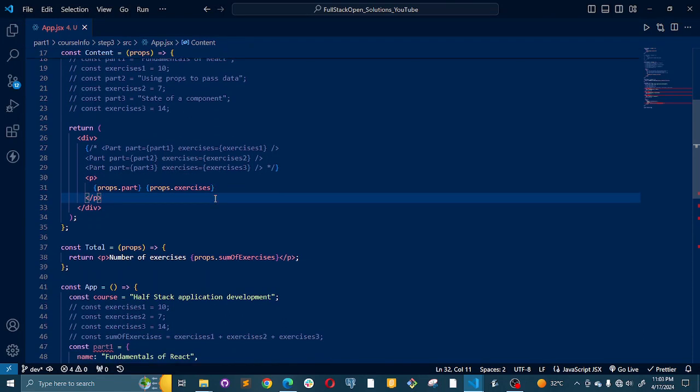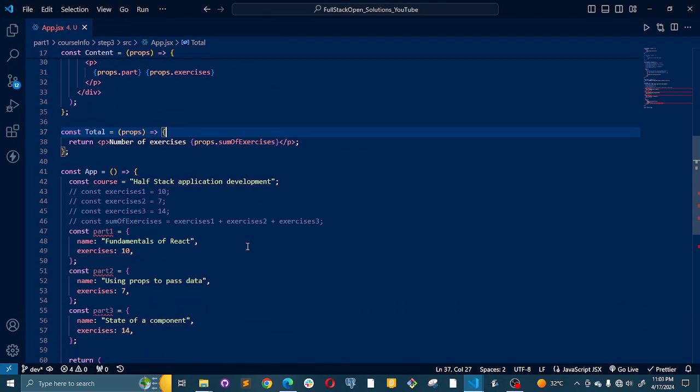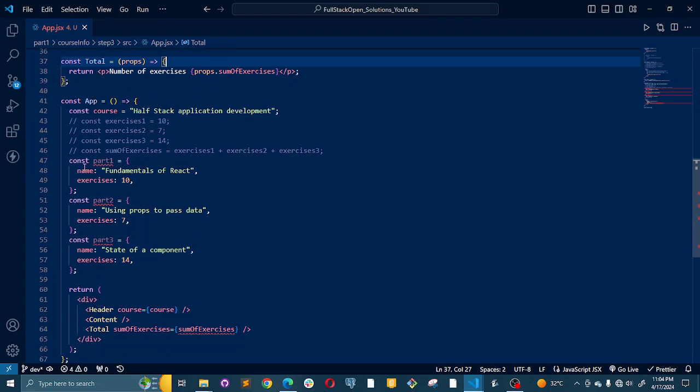All right, so let's go to the app component, which is the root component, and see what we need to do. What we need to do now under this app is call out each of these keys in the object, right? You know, name here is a key, while the fundamentals of React is its value. So this is a key value pair, right?